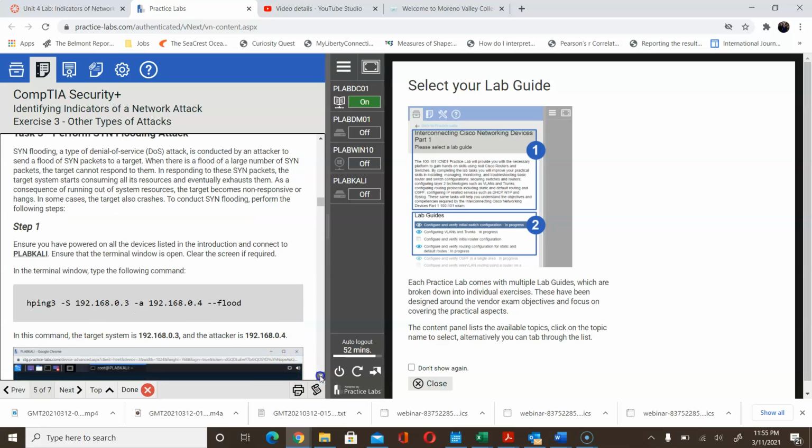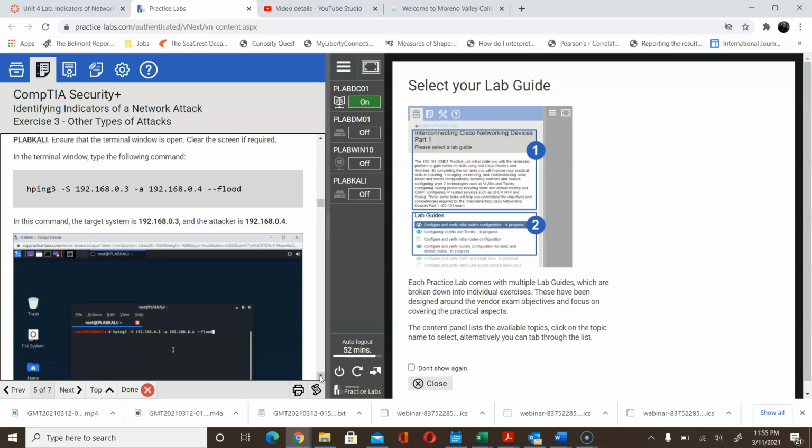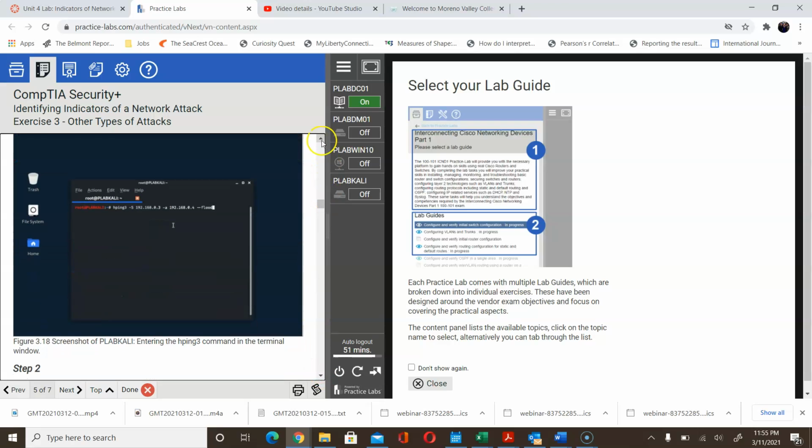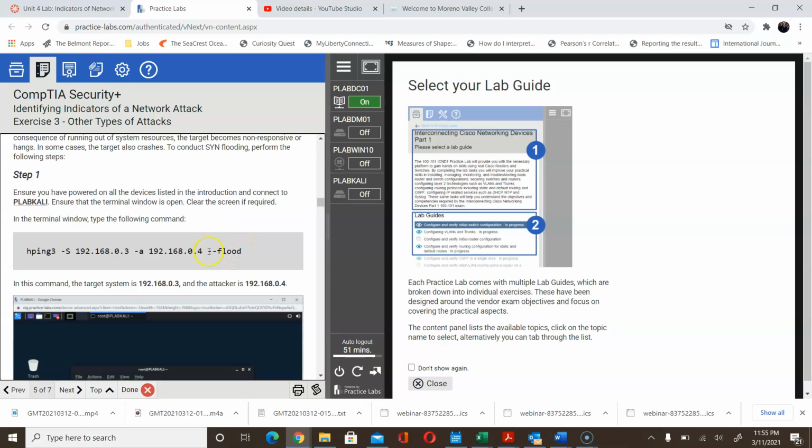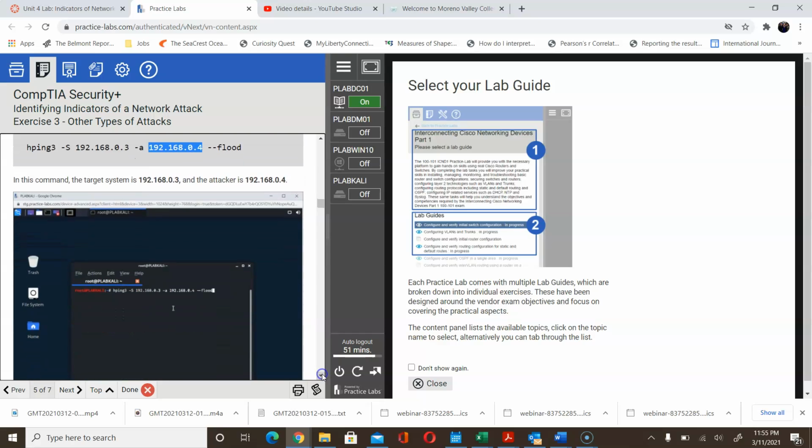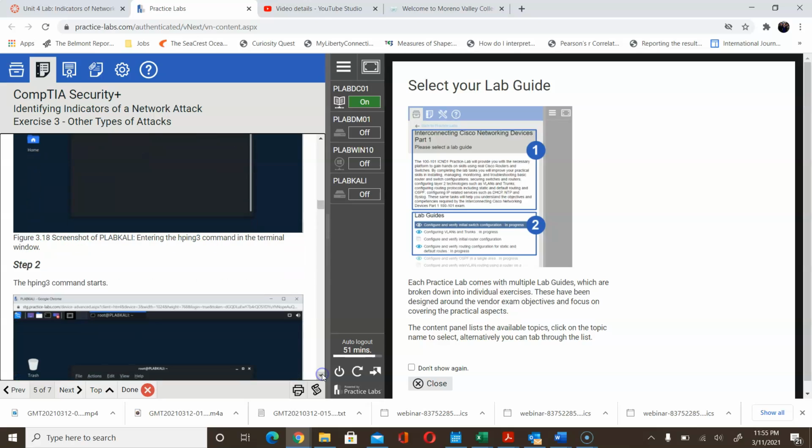you can use hping. With hping, you would then point to the target address, which is 192.168.0.3, and then you also include the flood options. So the target address goes first, and the attacker address is going to go second. Now in Linux, if you put in help, it's also going to give you additional details about a certain set of commands.